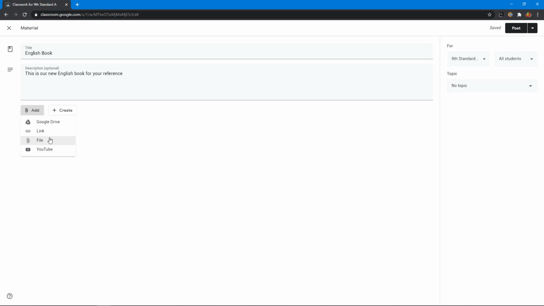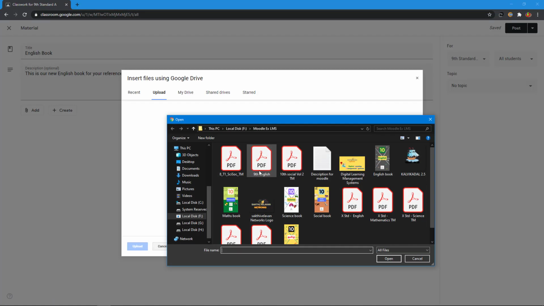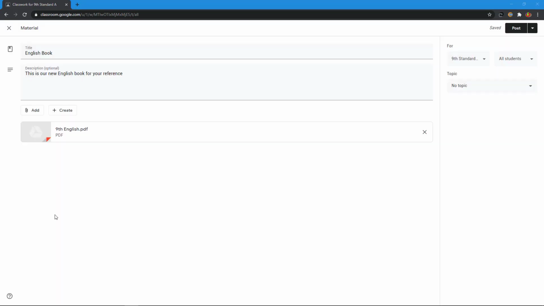I click File. I select one from my computer. I click Upload. You can see the PDF book is added.